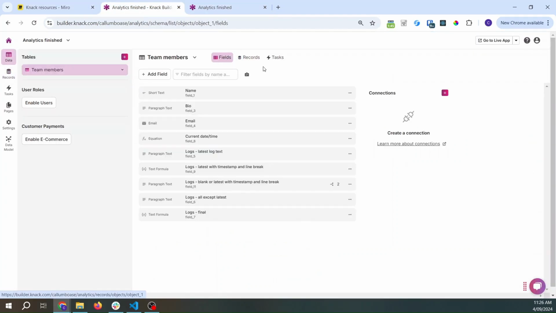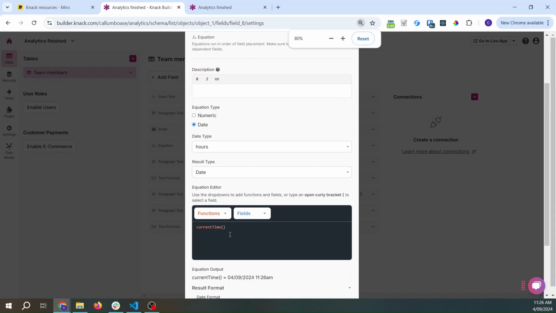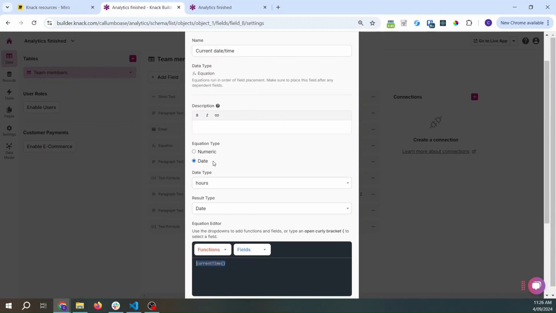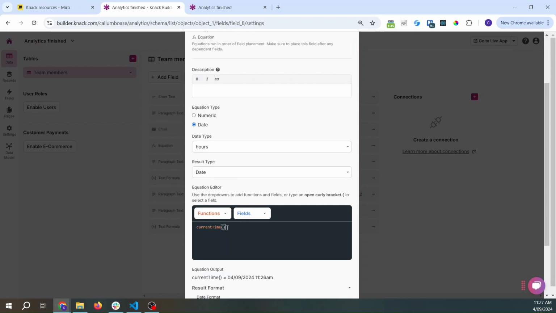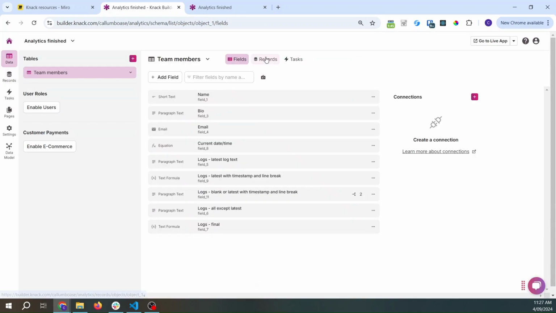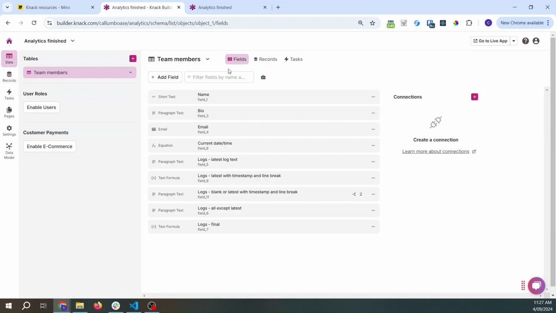So we've got our fields set up like this. So we've got our current date time, which is just an equation using the current time. So we add an equation field, equation type date, date type hours, result type date, and we run this function current time, and that just outputs the current time, and we can format it in whatever country format that we want.